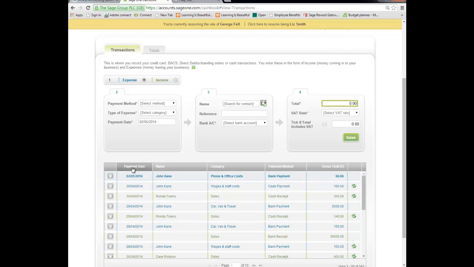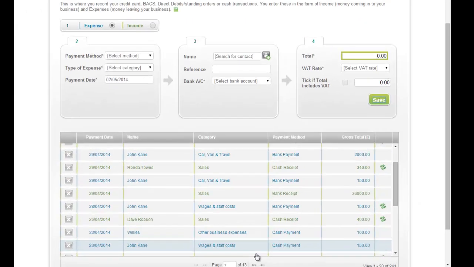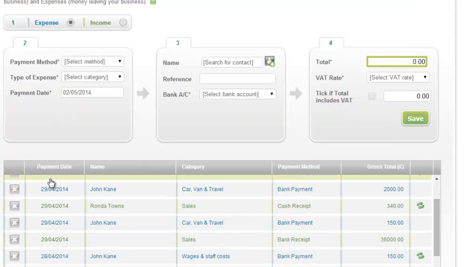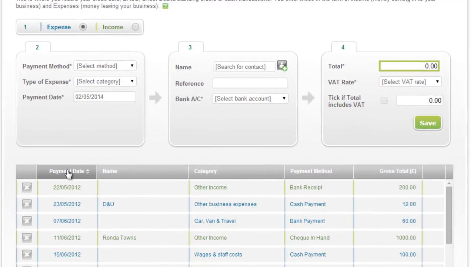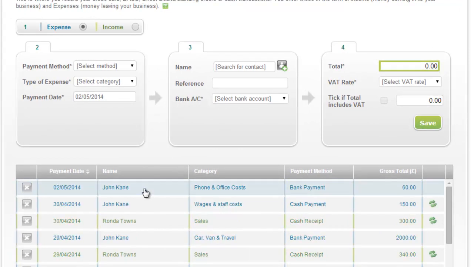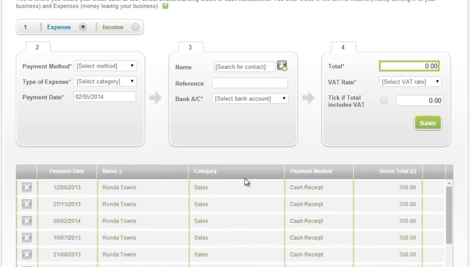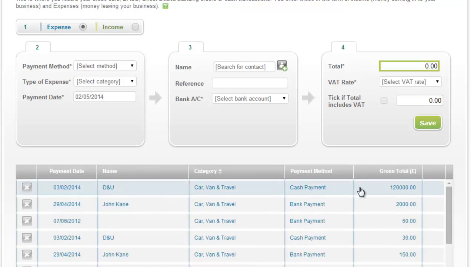If at any point you want to see old payments, what you can do is select the arrows at the bottom, or change the pay date. So click on that and it refines it in the order of date. So we've got the oldest coming at the top. You can also do the same with the name. So you can group the names together, or categories as well. So that's what normally your customer would do.